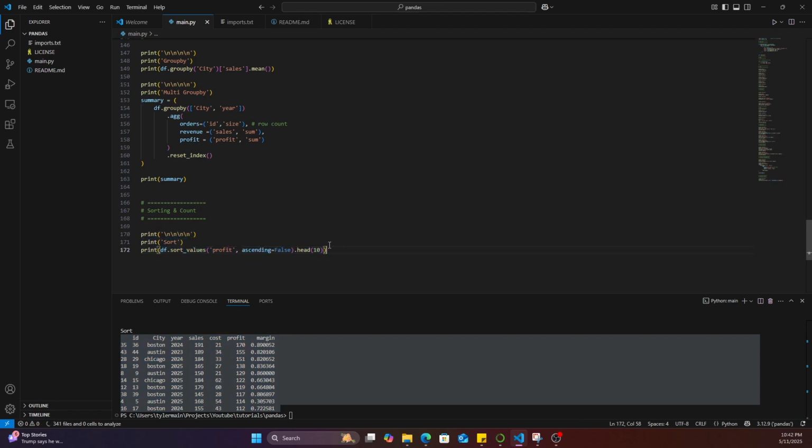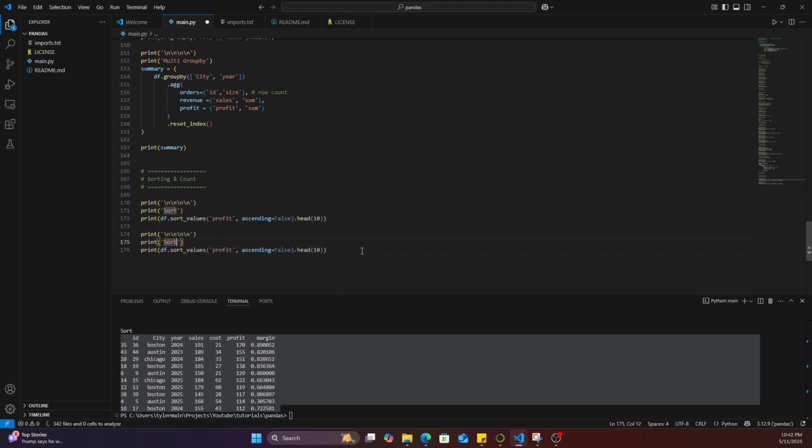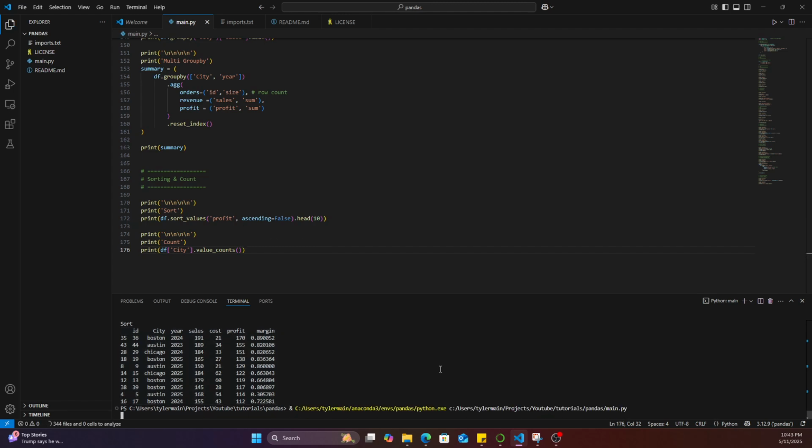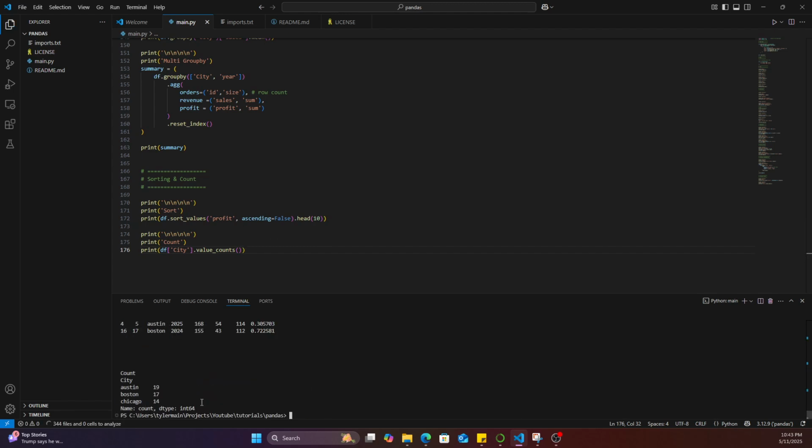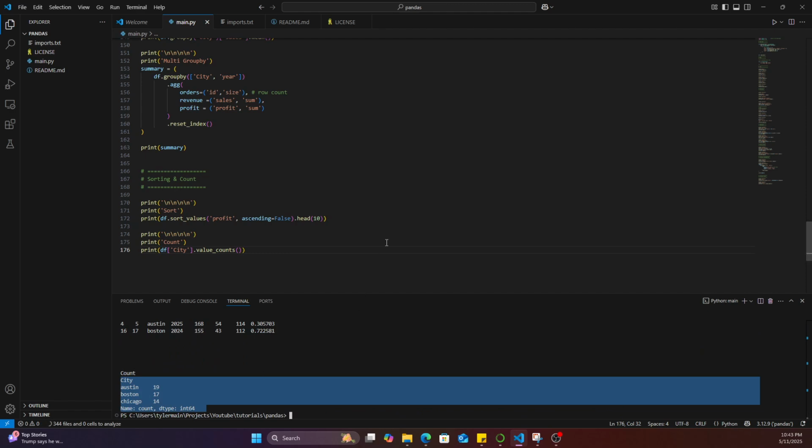Next is we can also look at count of values. So count. Let's see here. City. We named it. So city dot value counts. Bam, that's the counts of each unique value in city.